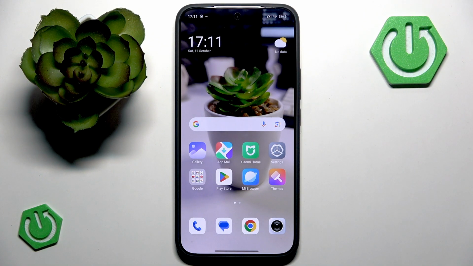In this video I will show you how to hide photos and videos on your Xiaomi 15T.